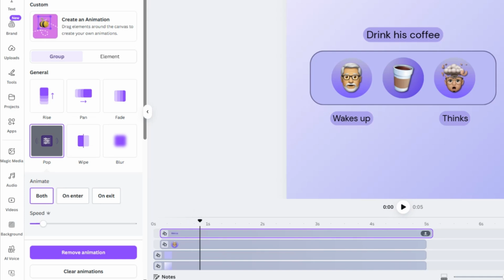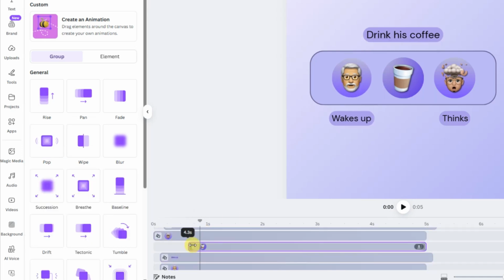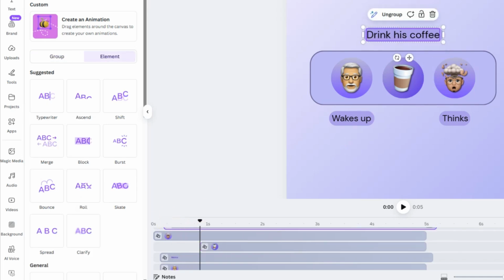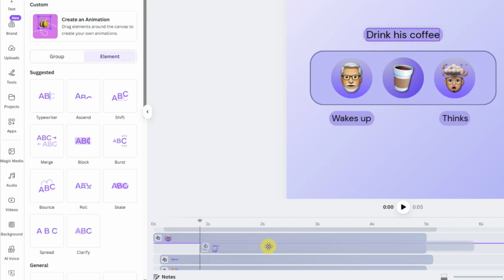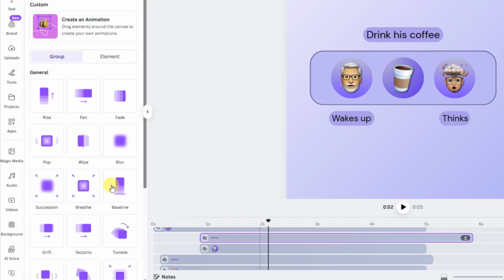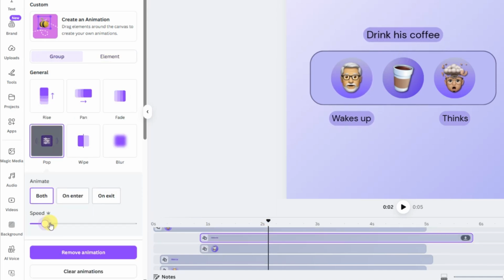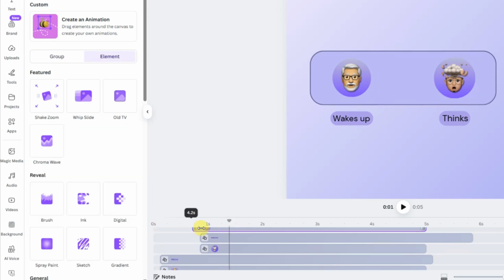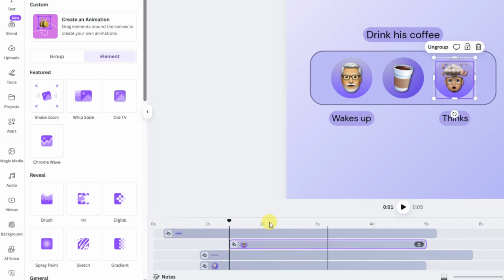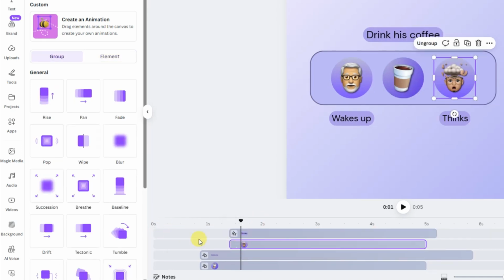Next, move to the second circle and text. Shift them a bit further on the timeline and apply the same pop animation again. Repeat the same for the third circle and text group. This creates a staggered motion effect that looks dynamic and professional.